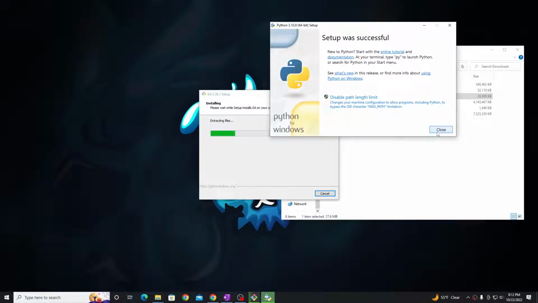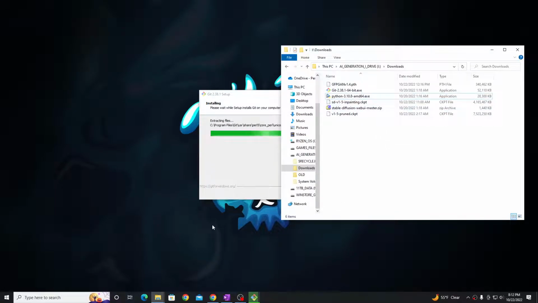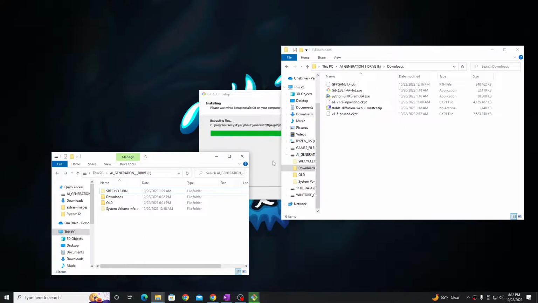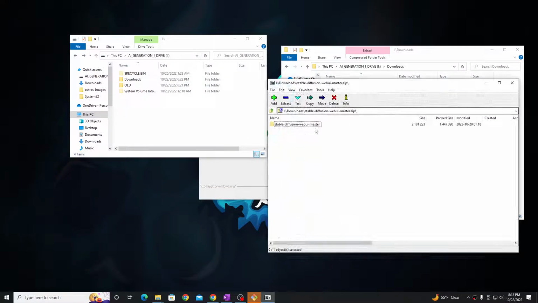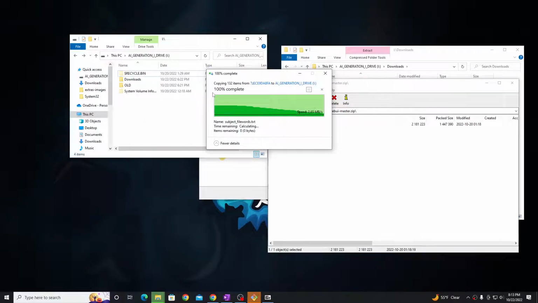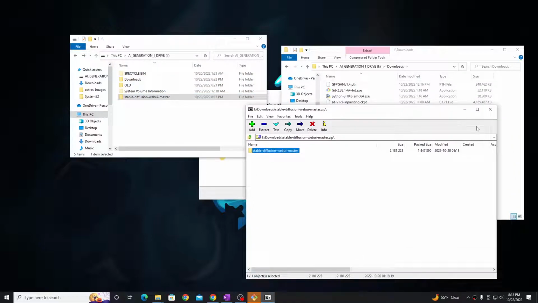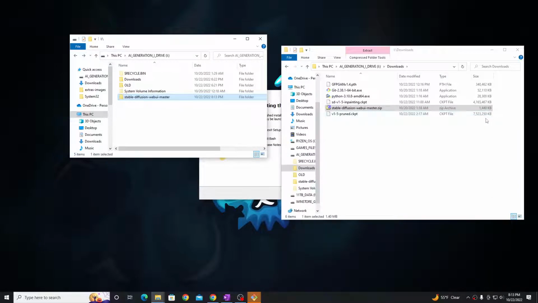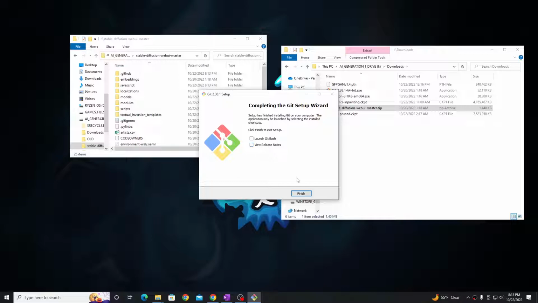Python is complete, so we're going to close that. And as Git's finishing up, we are going to go ahead and extract stable diffusions right here to our I drive. That is my AI directory. We can close this. And looks like Git is finished.